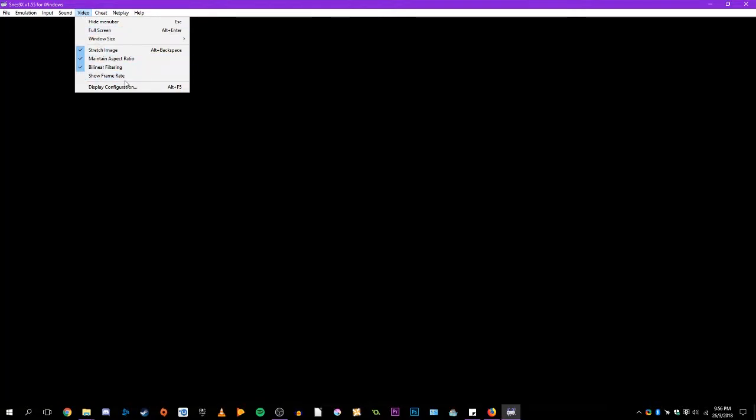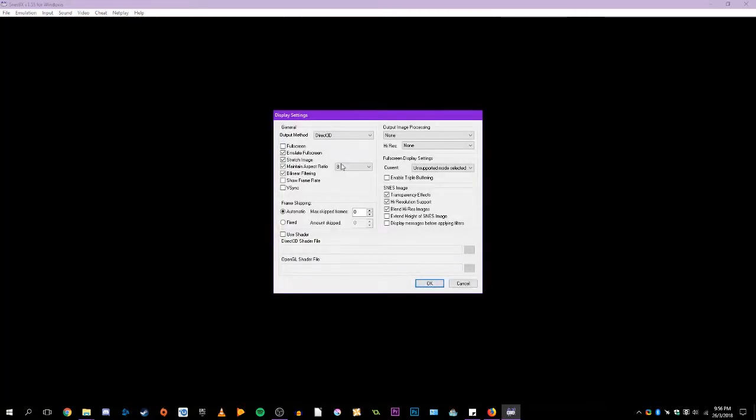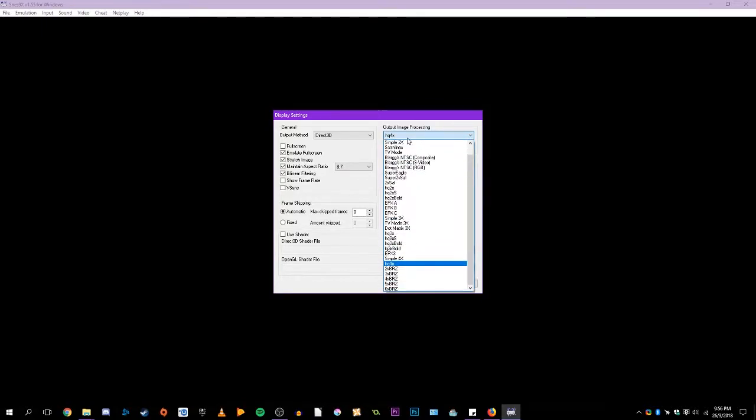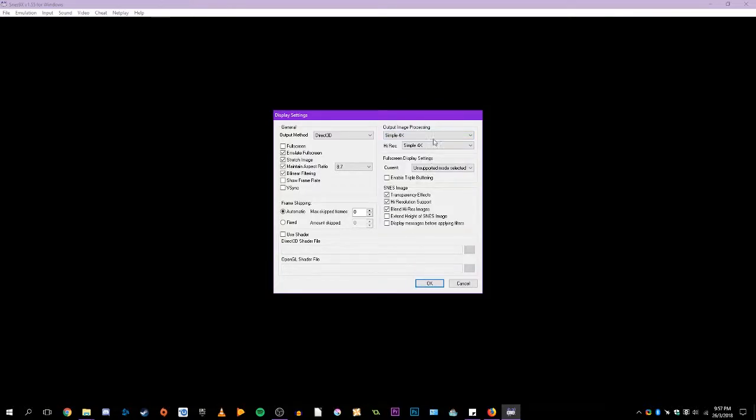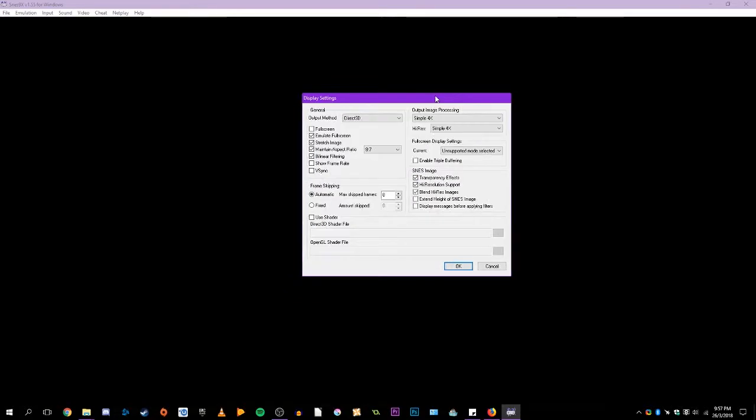This is the thing that I mess with the most. If you go to display configuration, I always keep maintain aspect ratio because 8:7 makes it look perfect for the SNES. And then output image processing, this is the big one. If you want to get a smooth looking image, I would do something like HQ4X. But if you want a pixel perfect crisp image, I would do simple 4x, and you have some other modes. You can do scan lines, whatever, but for now, simple 4x, and I will show that in better detail once we load up a game.